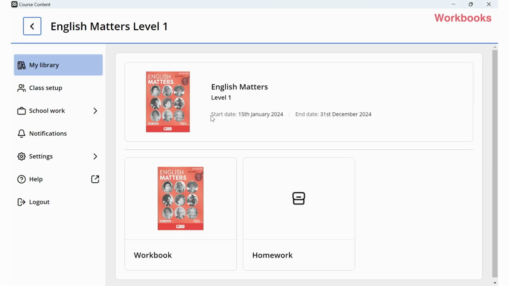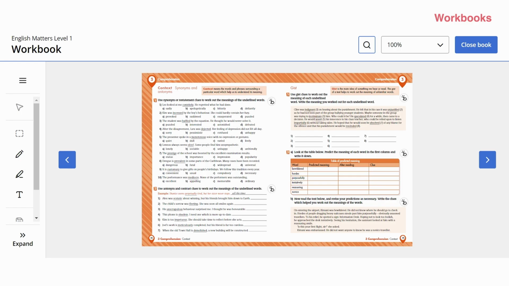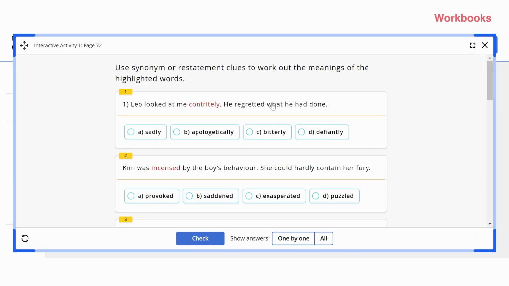You can also access the workbooks for each title. These are exactly the same as they would be in print form, but they now have the additional benefit of being interactive. All of the exercises that you usually find in the workbook are now available here interactively. We're going to select some of the answers as if we were a student or a teacher testing out some of the exercises.